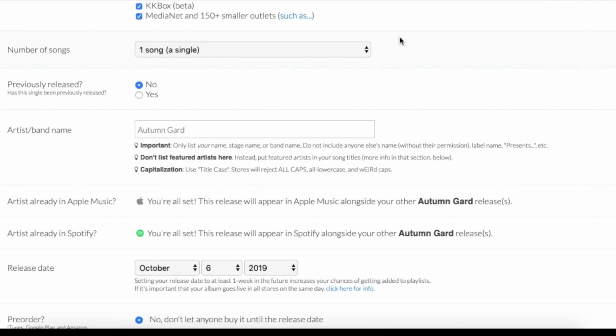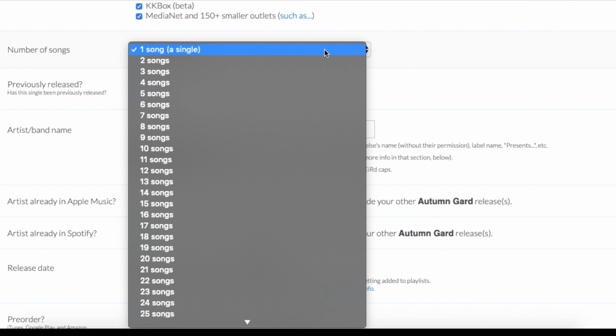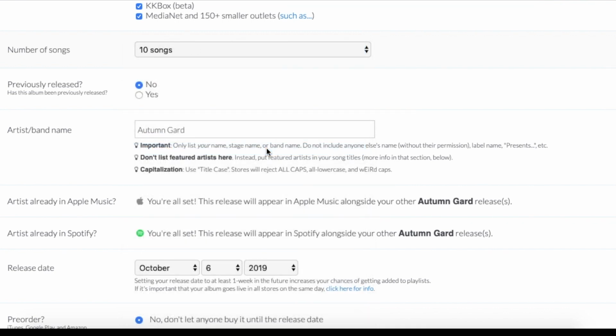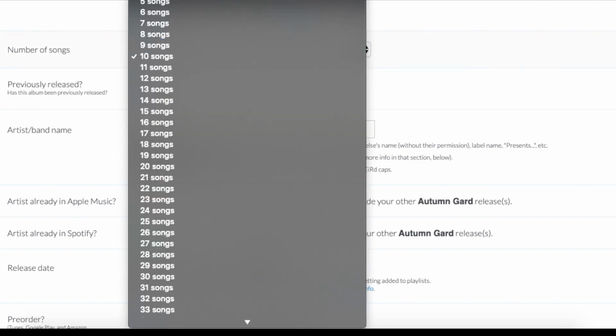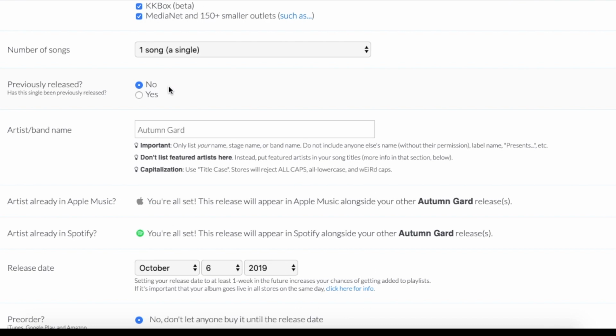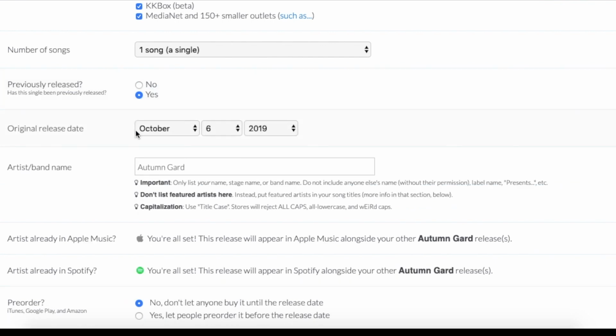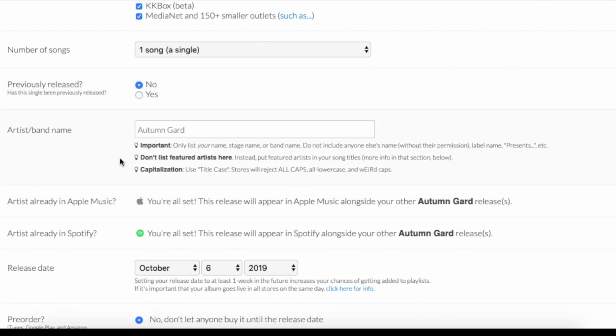Okay, so the next thing we have is how many songs you want to upload. And basically you can choose how many songs, obviously down here. And let's say we picked 10, then that would be an album. I personally really like to just do singles for now. So it'll ask you if it has been previously released. If it's no, you're good. If it's yes, then you just say when it was released. And then it takes you to the artist slash band name. So I got my name on there already.